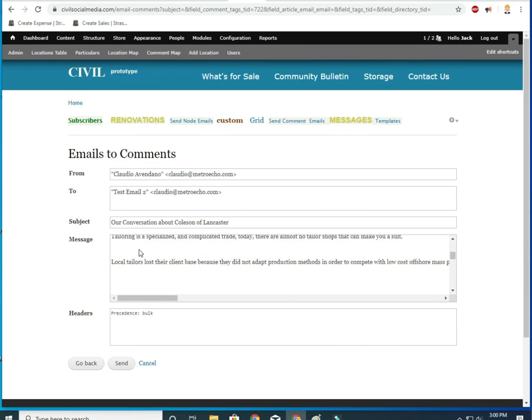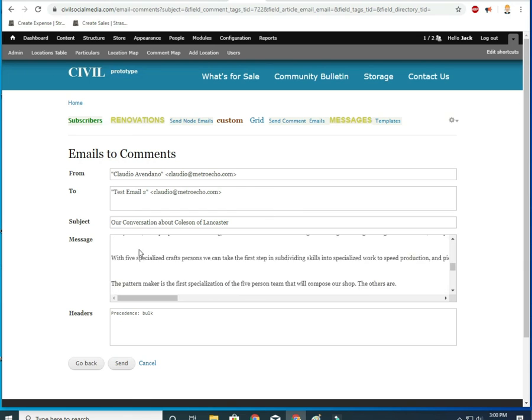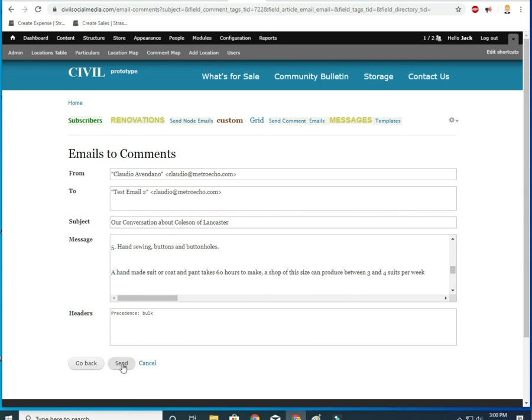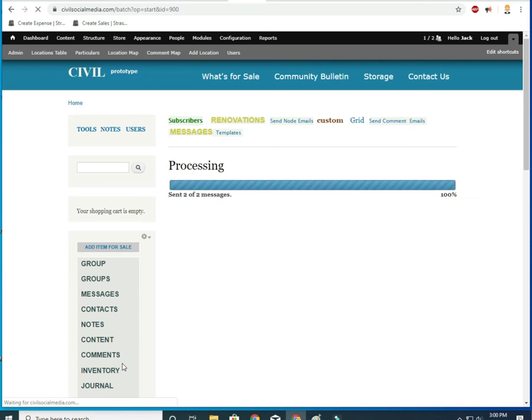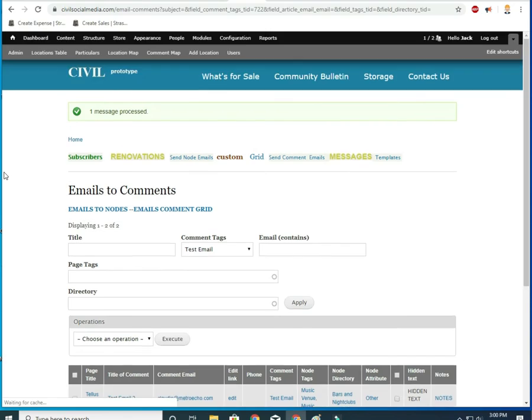And that's the email that's going to be sent, and you send it. Click the send button at the bottom, and it will send those emails, however many you want it to send, right away. And that's that.